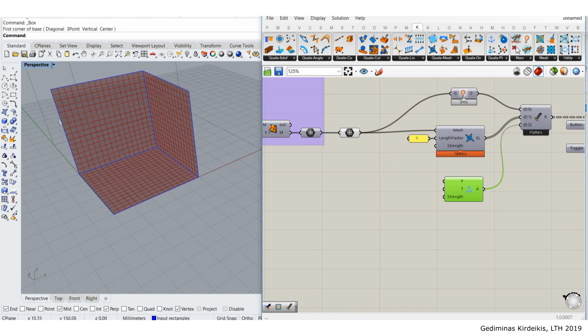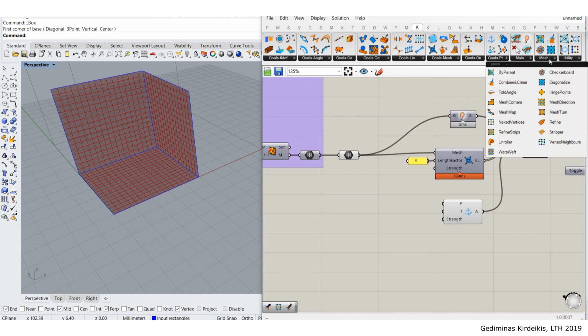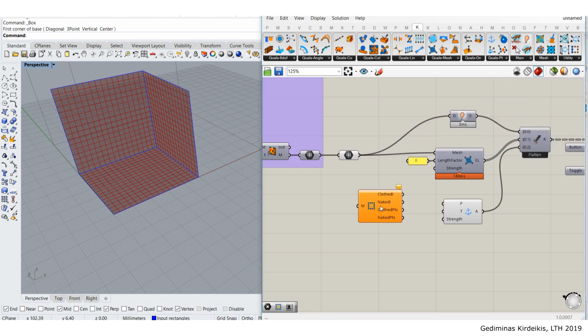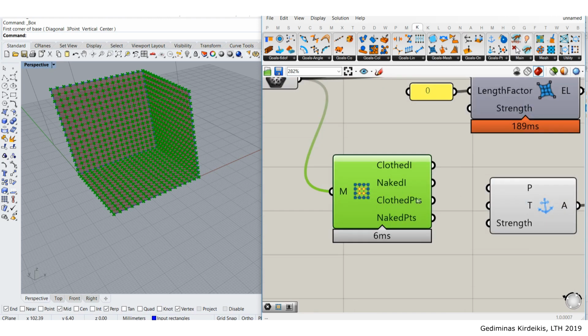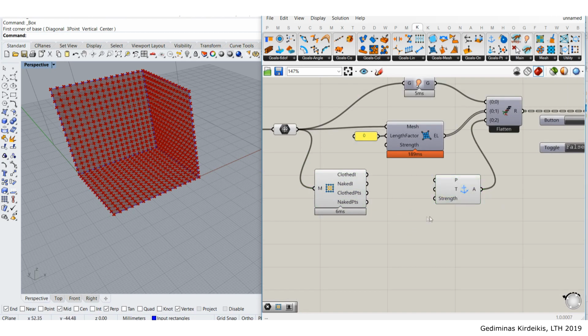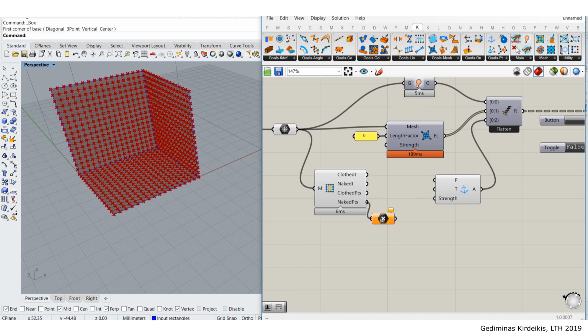What I want here is the outer perimeter points of the mesh. The way we can get them is by using the naked vertices tool, which should be somewhere here. Under mesh, we have naked vertices. We plug in the mesh here, and you can see that naked vertices actually gives us the clothed points, so all of the interior ones, and the naked points, so only these guys. We can see them separately by just creating an empty point container, plugging in the naked points and highlighting it this way, right?